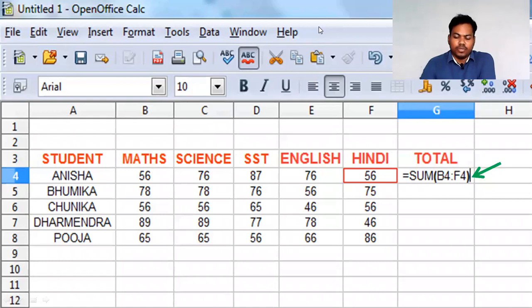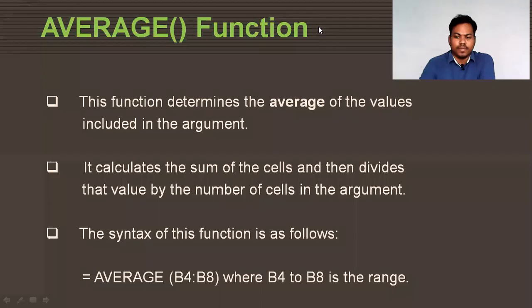See, in this example, you can see students' marks: math, science, SST, and all these marks. And in the last, I want the total of it. So I will apply one function, equal to sum B4 to F4. We want to add Anisha's marks. Anisha's first mark, that is in mathematics, what is the address of that cell? B4. So we will mention that, and the last address is F4. Then we will press the enter key and we will get the values.